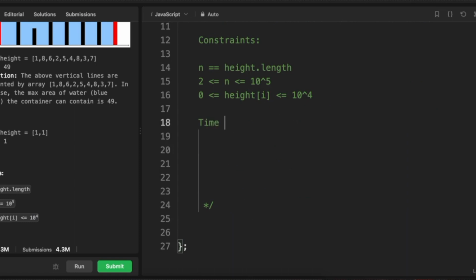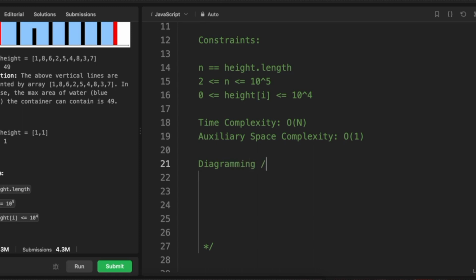Now let's focus on the time complexity and space complexity that we would want to aim for in this problem. We're trying to solve it in O(n) time, and for the auxiliary space complexity, we're trying to do it in O(1). Basically, we're trying to do this without adding any space. And so let me explain the diagramming and logic of this problem.